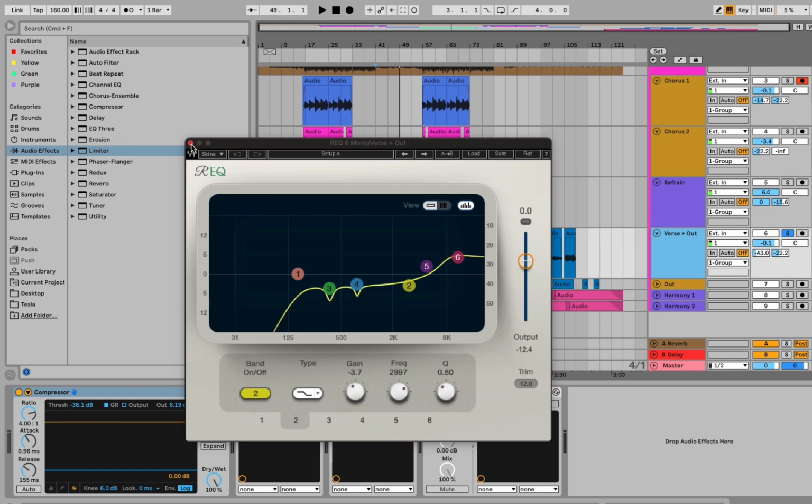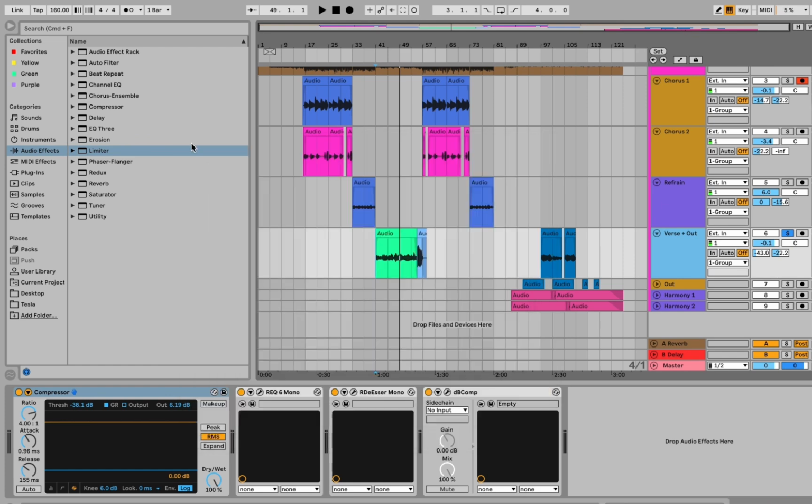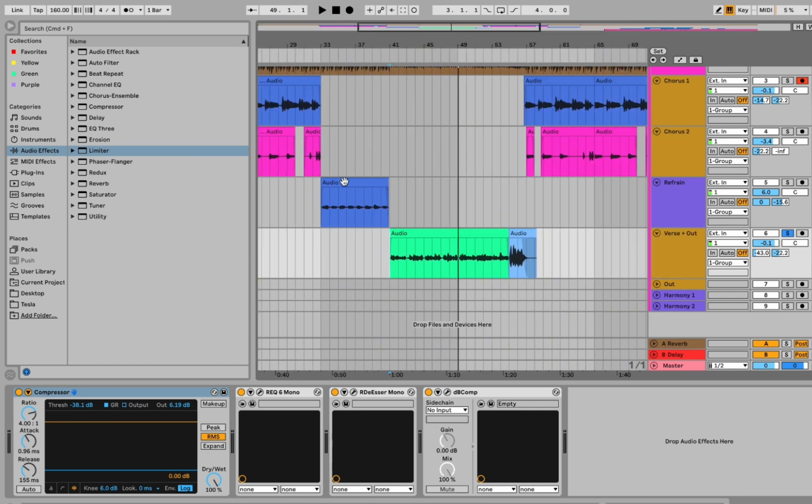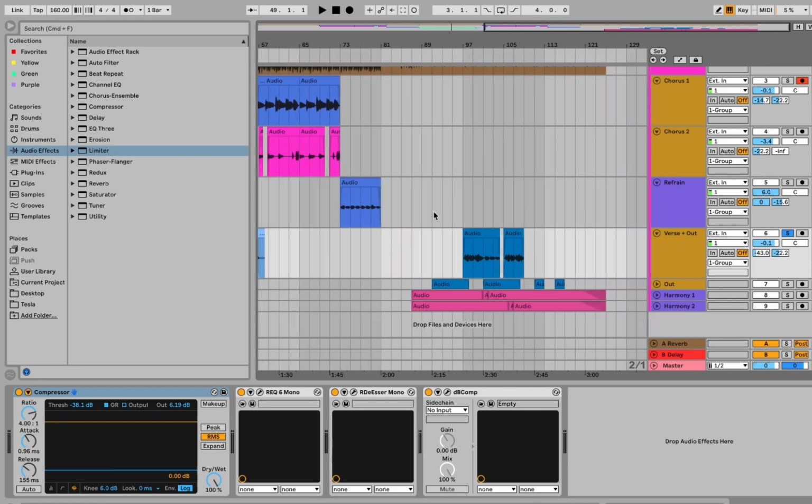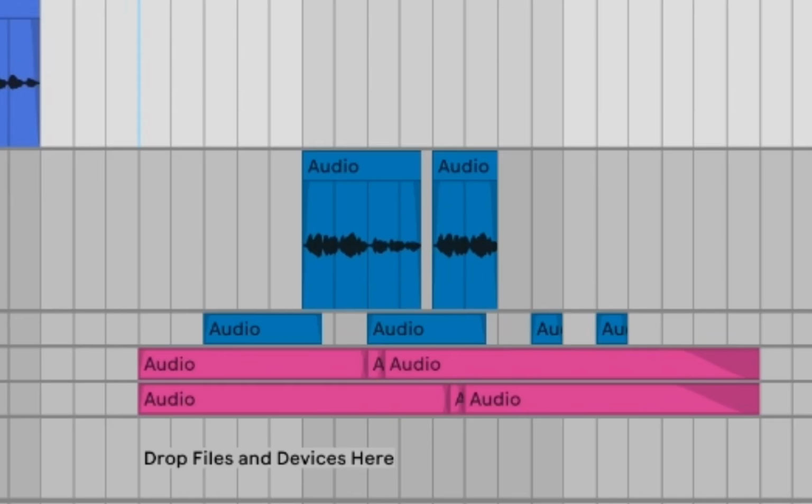Compressor, the EQ, getting rid of all the frequencies that we don't need. And then the de-esser, and then the extra compressor that we have on there. The hook right here, the extra vocals, the refrain here after the hook, and then my verse. And then over here, we have the vocals for the outro.